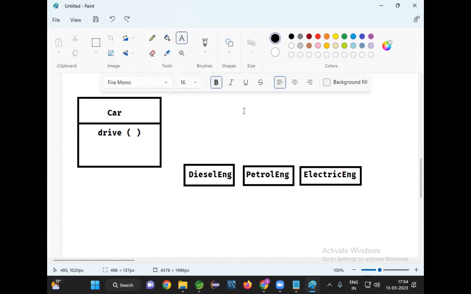Now, every engine manufacturing company should follow some common properties. Then only that can fit with all types of vehicles, right? Different types of vehicles are available. Different types of engines are available. So everybody should follow some common properties, then only we can achieve loosely coupling.